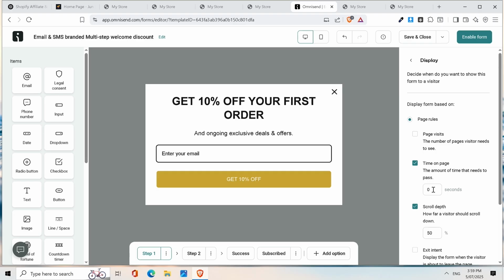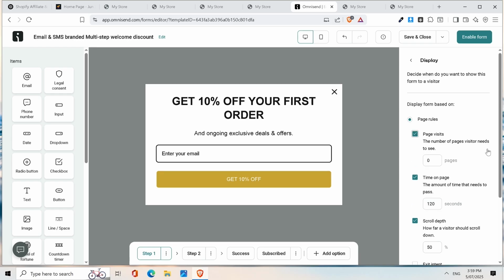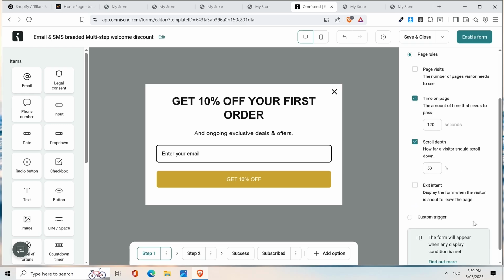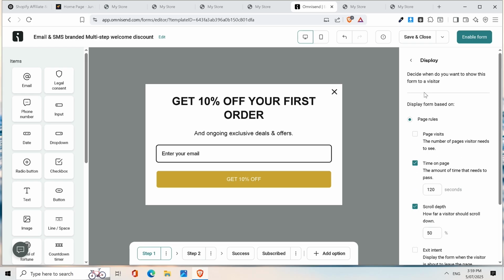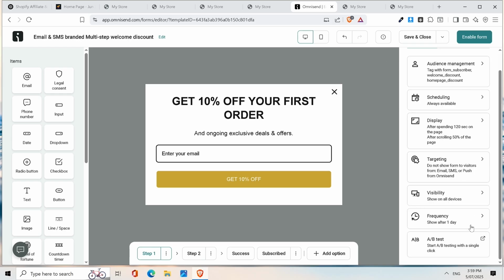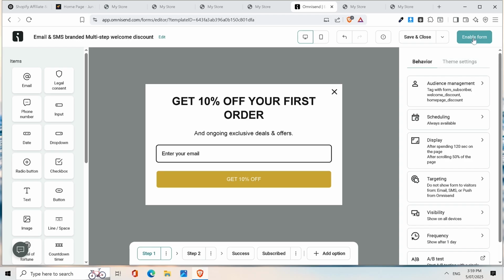And then we could also have one time on page. So maybe they've been there for 60 seconds, so a minute would be another one. I might even do 2 minutes, so 120 seconds for that one, just in case they're idling at the top there. Okay, we don't want to have that. So we want scroll depth 50% and time on page, and then let's go back. Let's just make sure everything else is good. Visibility, and awesome. So then we're just going to hit enable form.